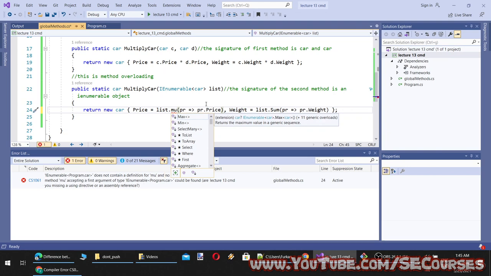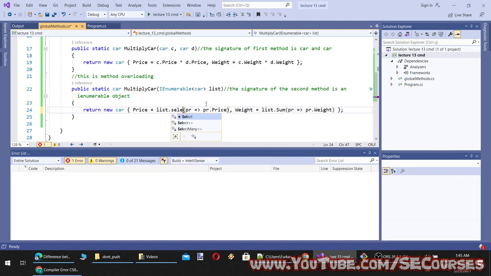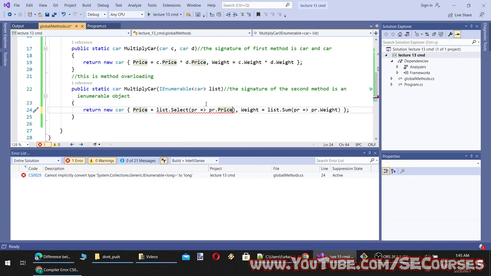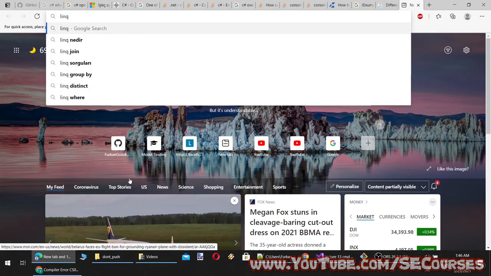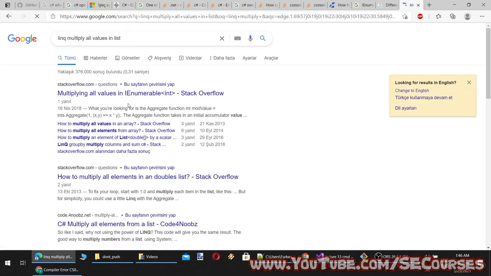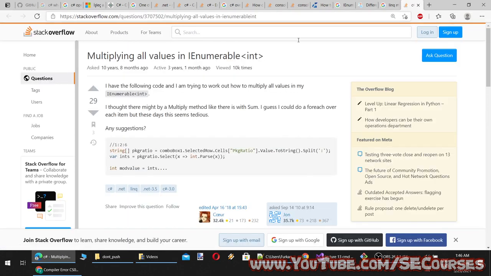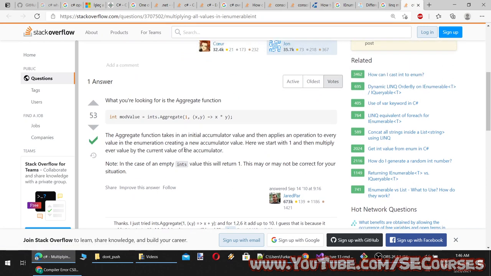I don't know if it has a multiply method, probably not. Okay, so what we need to do is we need to select price. Sorry about that. Enqueue multiply all values in a list. Sorry about that. Okay, so let's see if it is possible. Okay, so it is the Aggregate function. Let's read what it is.